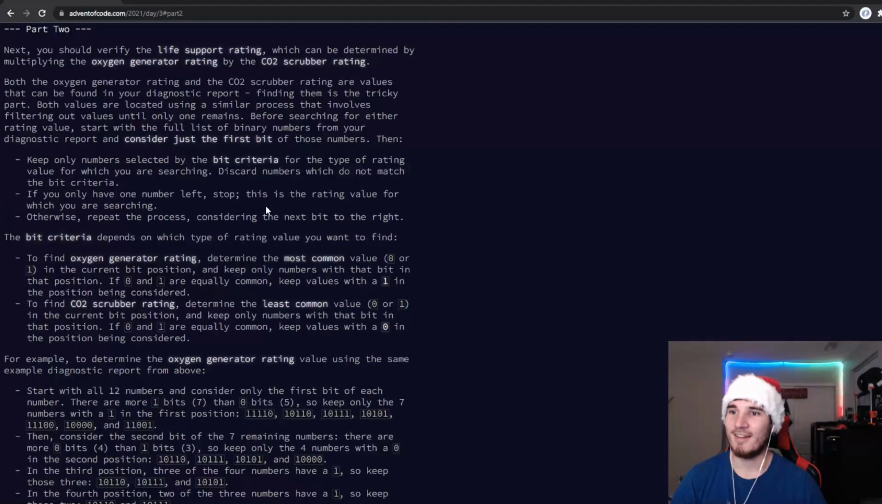Part 2. You should verify the life support rating, which can be determined by multiplying the oxygen generator rating by the CO2 scrubber rating. Both the oxygen generator rating and the CO2 scrubber rating values can be found in your diagnostic report. Finding them is the tricky part. Both values are located using a similar process that involves filtering out the values until only one remains. Before searching for either rating value, start with the full list of binary numbers from your diagnostic report and consider just the first bit of those numbers. Then keep only numbers. Oh goodness, this is about to get crazy.